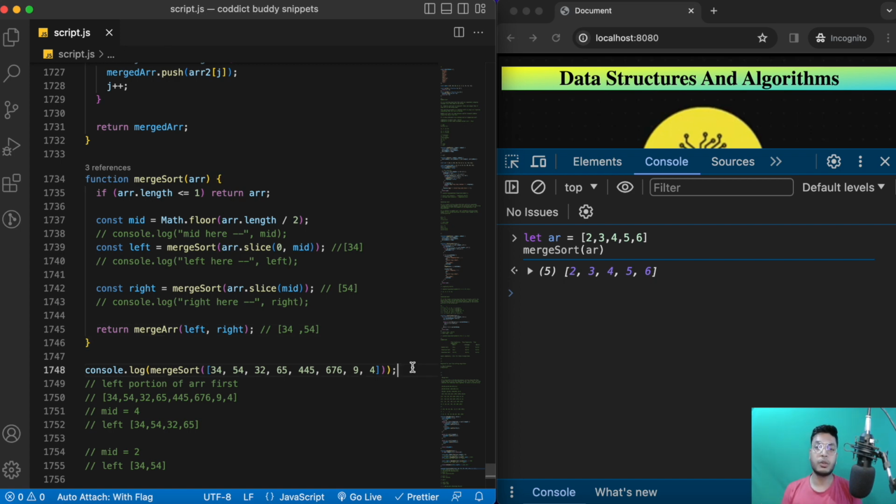So now what is left is to talk about the time complexity of merge sort. So that we will quickly discuss in the next video.